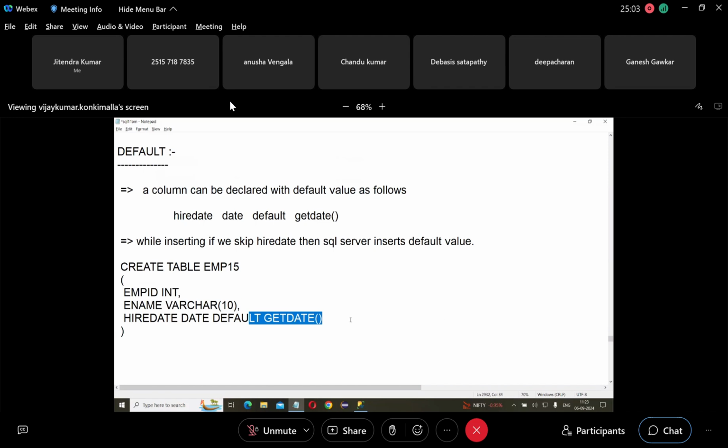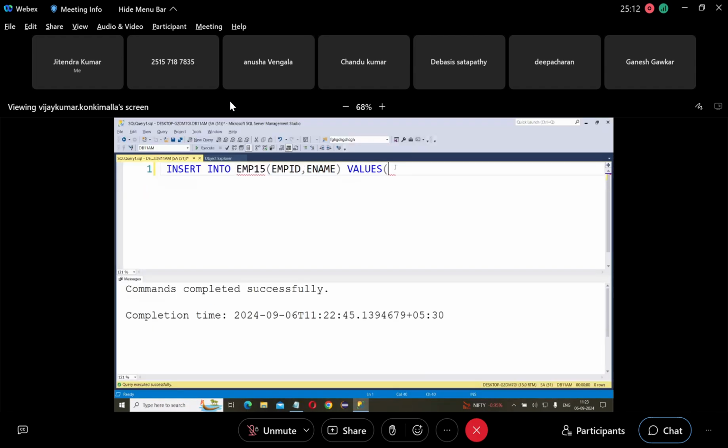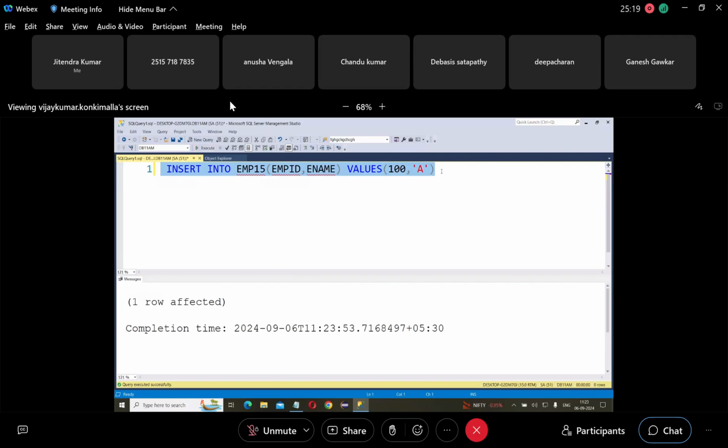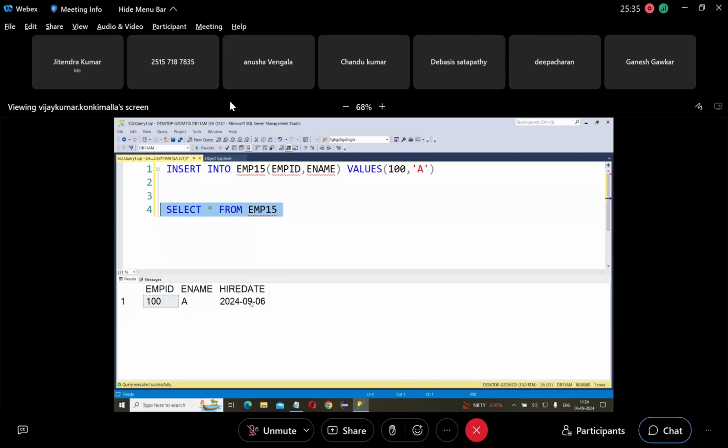Actually, if default is not there and you don't give the value, null is inserted. Now instead of null, we are inserting today's date. Yes or no? Suppose ID is 100, name is A. Now let's run this query. One row affected. Now see the table: select star from EMP15. Today's date is inserted or not?